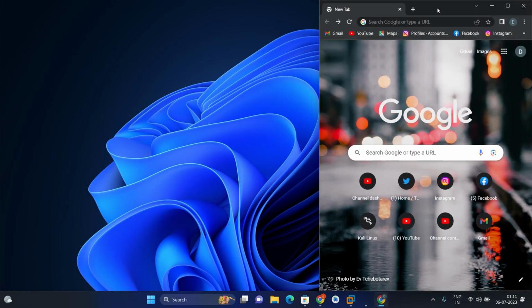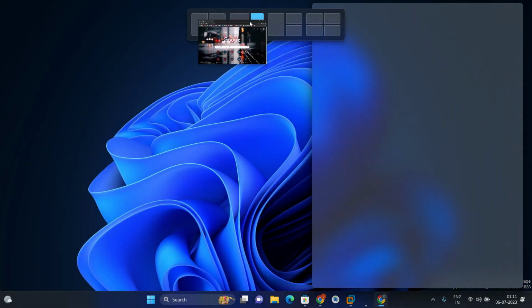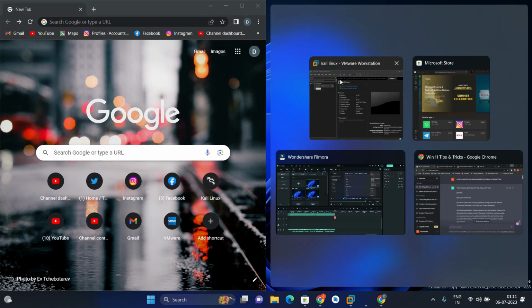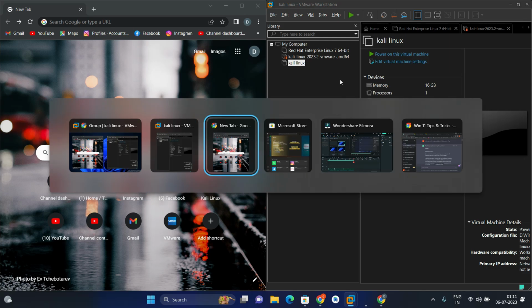Here I have a Chrome browser window. With the snap layouts, I can position it anywhere I want on the screen. Then you can create groups or custom layouts, and with snap groups, you can switch between groups or apps or websites, allowing you to pick up right where you left off. It is all about optimizing your workflow.